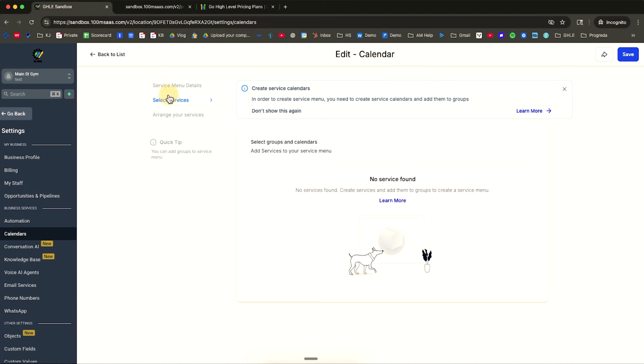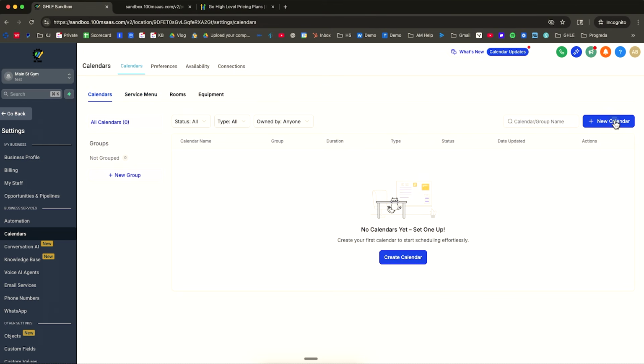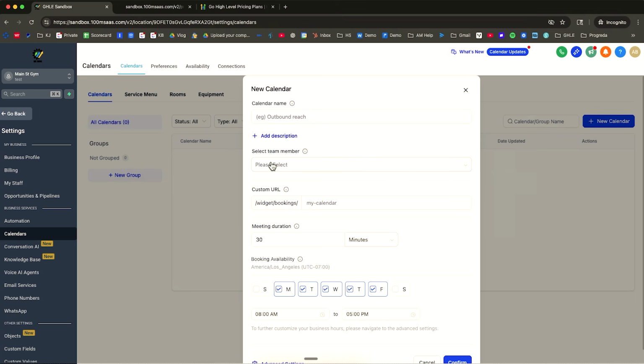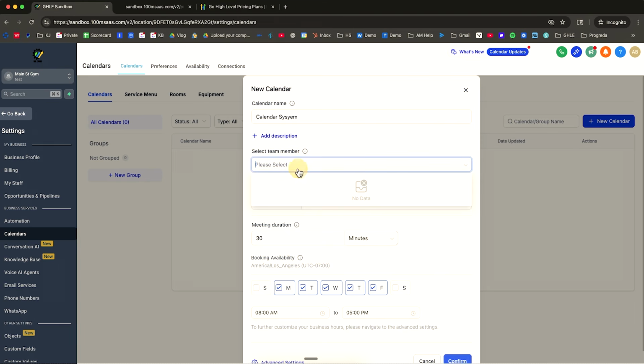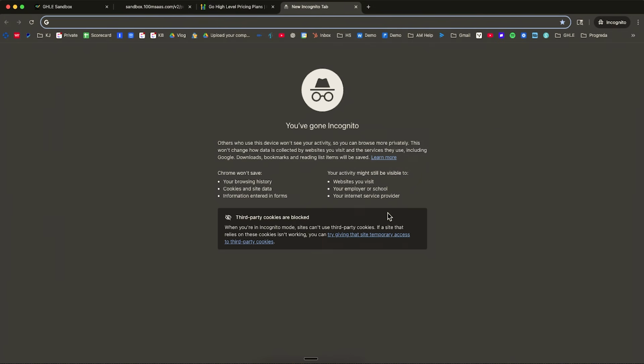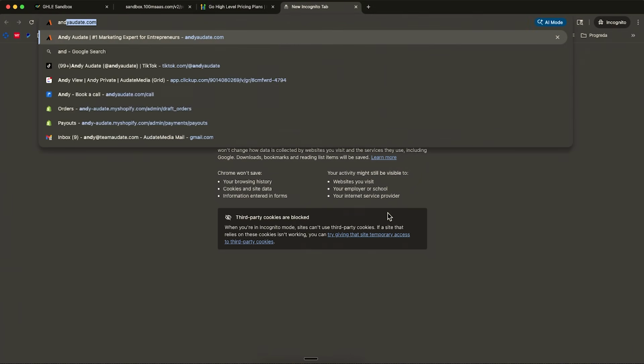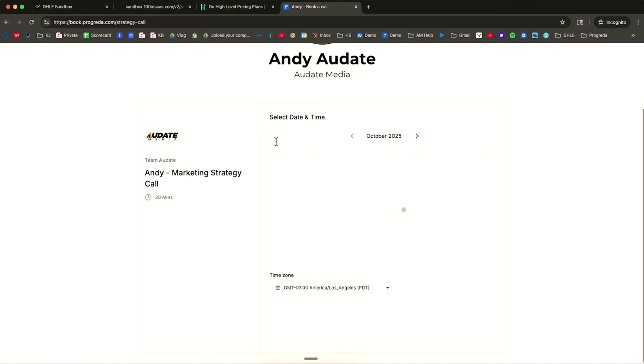Then here, let's go back to calendars. Let's click on new calendar. You can choose the type of calendar it is. Let's call this calendar name. Let's call it calendar system. You choose a team member who the calendar is going to be for. Now, at least one team member has to be on the platform, but let me actually show you what my calendar looks like here. Okay, so this is an example of the calendar system here.